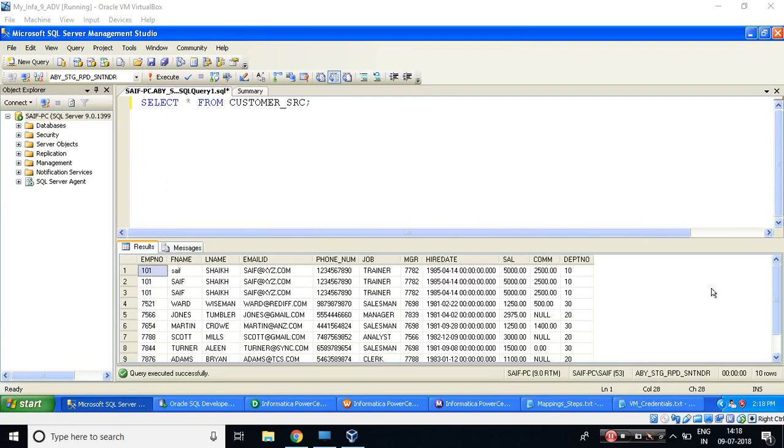Hi all, in this video I will show you the second mapping, that is I need to pick the data from a table and load the data into a flat file. So my source database table would be SQL Server and I would pick it from here and load the data into a flat file.